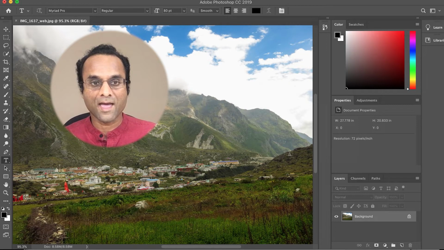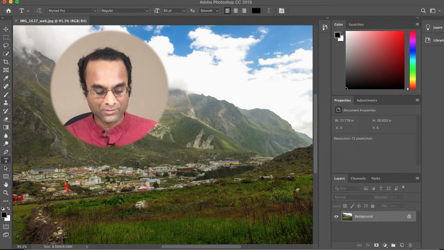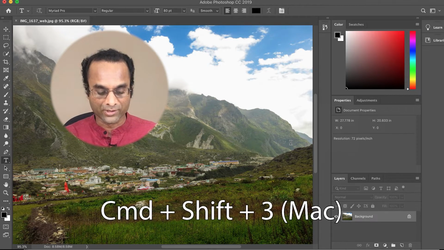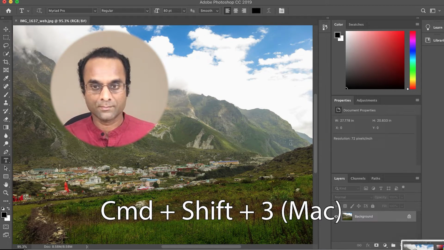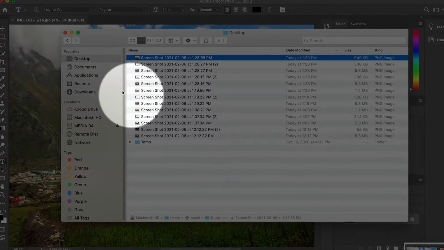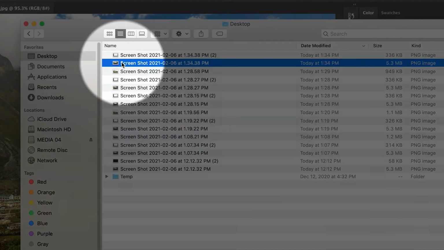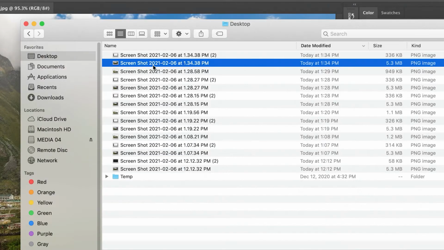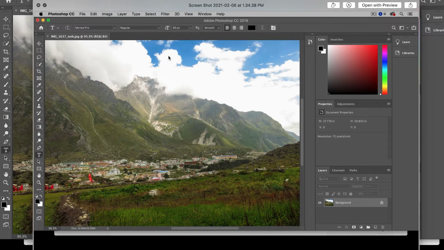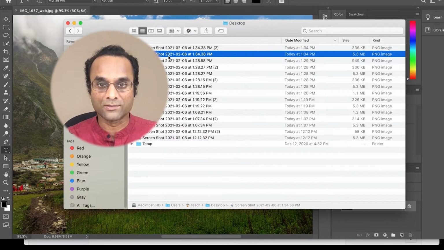So here I am in Photoshop and I'd like to take a picture of my entire screen. So all I have to do is Command-Shift-3. And now if I go back to my Finder program, and if I go to my desktop, I can see the screenshot is right here. It's saved as a file on my computer, which I can share or open up in another program. So that is the quickest, easiest way to do it.